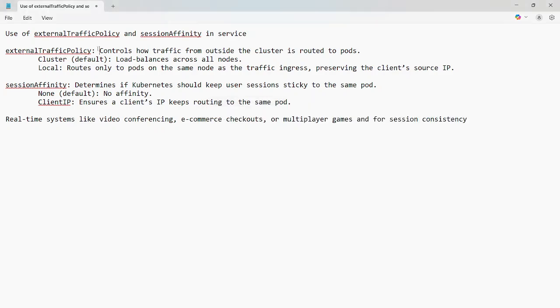In this video, we have to understand a new concept about Kubernetes service. By default, whenever we are creating the Kubernetes service, its default values about the external traffic policy and session affinity are configured. But we can change its values based on our specific requirements. If we have some application that needs session consistency, in that case, we can change these values.